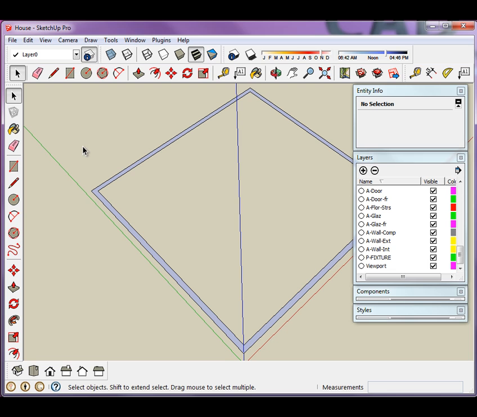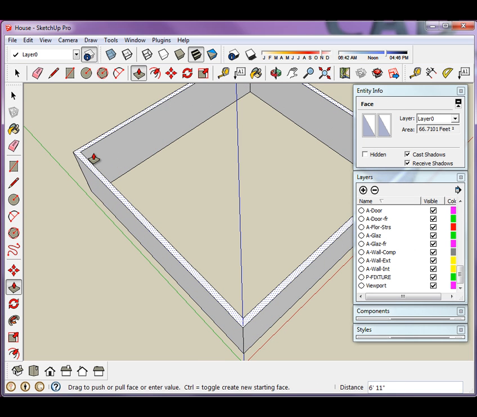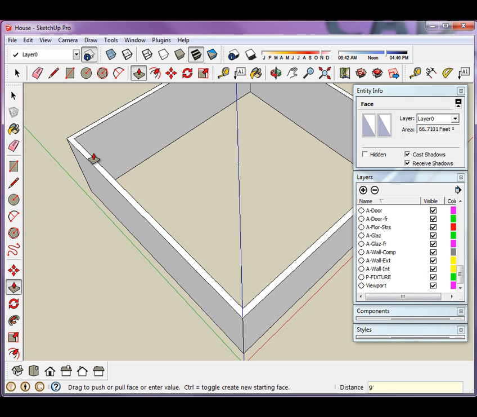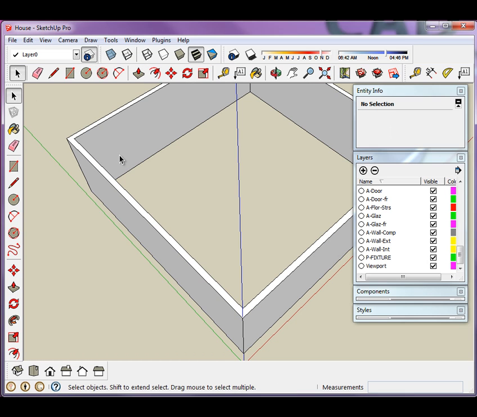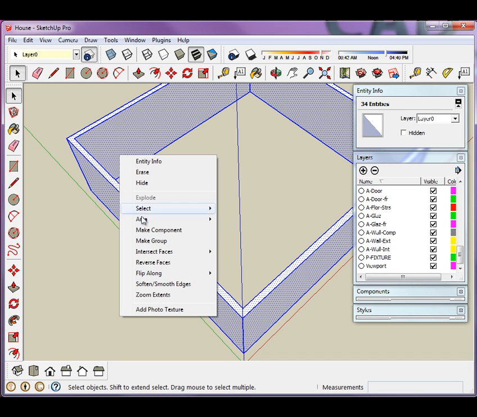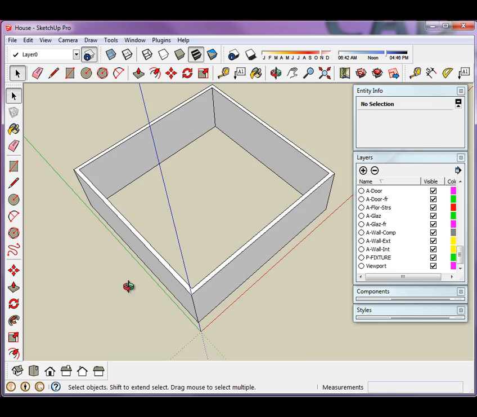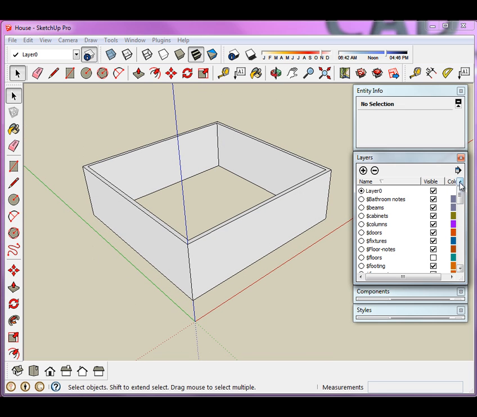And to finish this, what I would do is push-pull up the wall to the plate height, in this case 9 feet. Now, again, I would triple click to select all the walls, right click, and make it into a component. All right, here I'll call this exterior walls. Replace the selection with component and create. Okay, now if we take a look at what we've got so far, we've got our floor, main floor, and exterior wall, right?